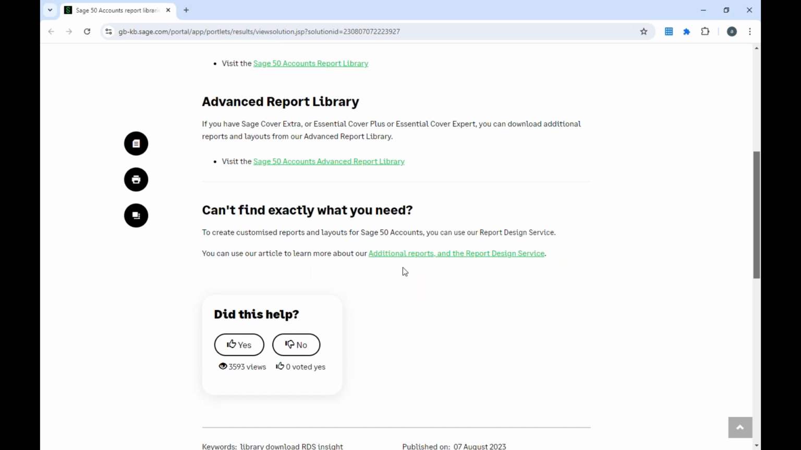If you still can't find what you need, then you can see we've got this option here, and this is the report design service. So if you find that you still can't find what you're looking for, you might need something a little bit more bespoke, then we do offer a report design service where you get a free quote from that team.